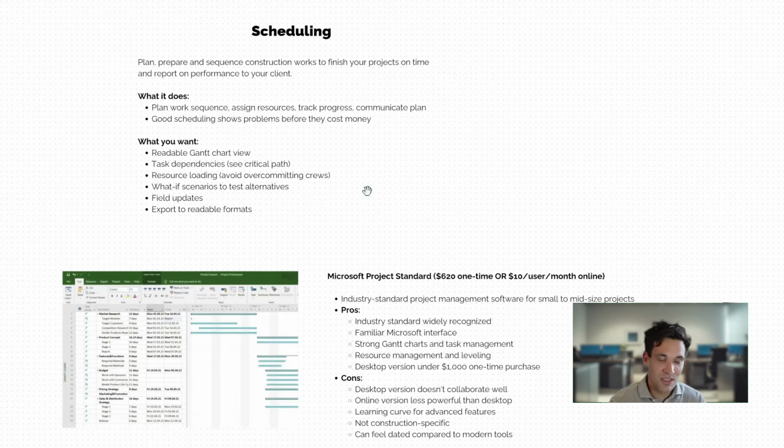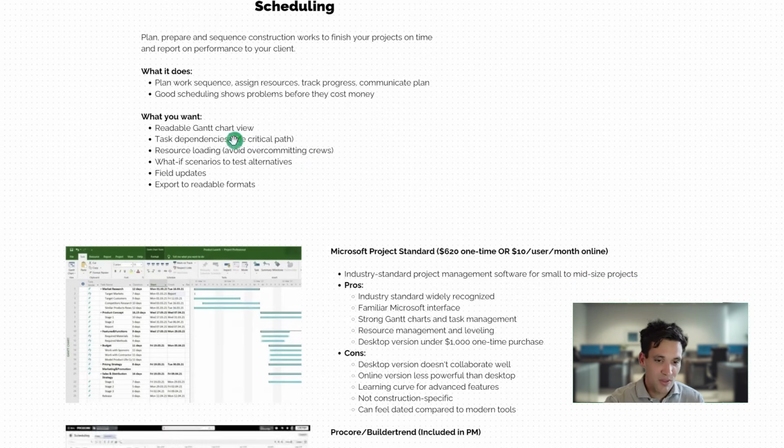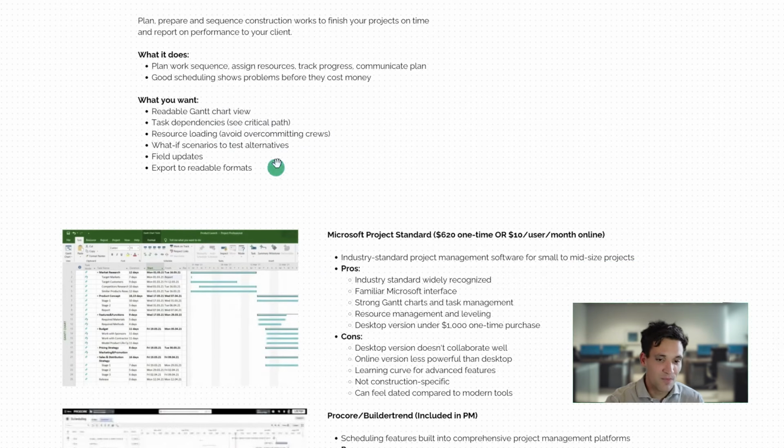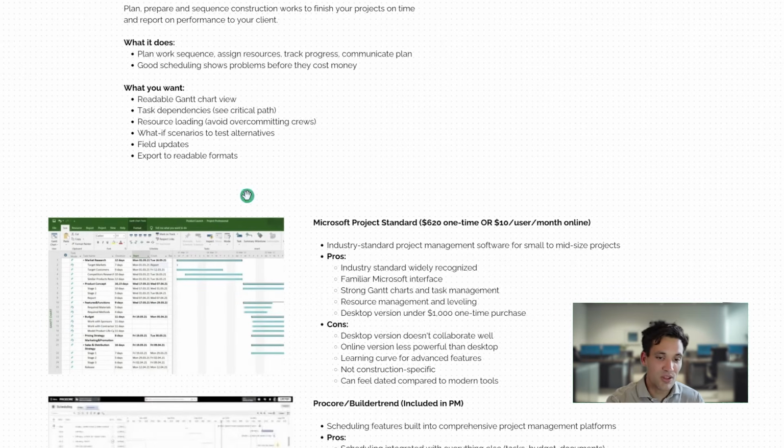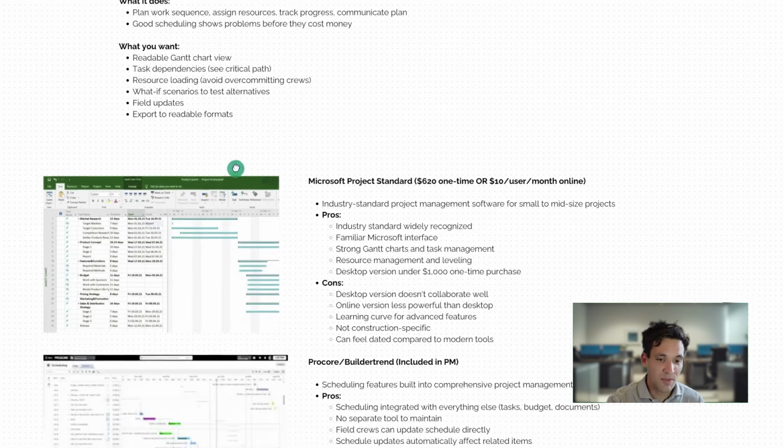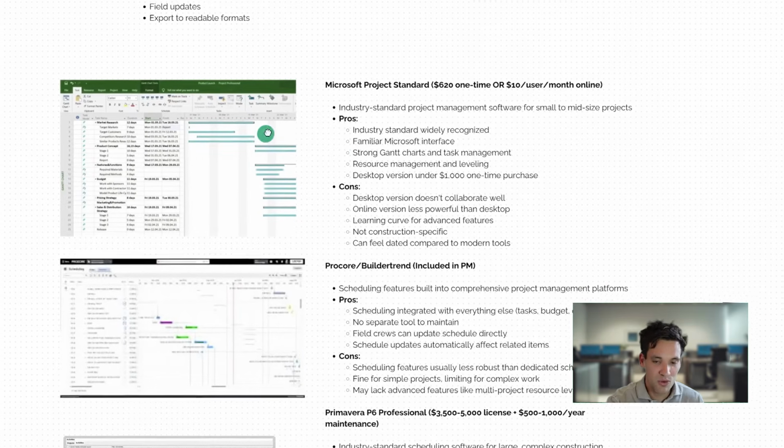So what do you want scheduling software to be able to do? You want it to be able to plan, sequence work, assign resources, track progress, and communicate the plan. Good scheduling will help you solve problems before they cost you money or help you make money. What you want in scheduling software is a readable Gantt chart view, the ability to set up task dependencies, so link activities, load resources, so put resources into different activities, develop what-if scenarios to test alternatives, provide field updates, and export to readable formats.